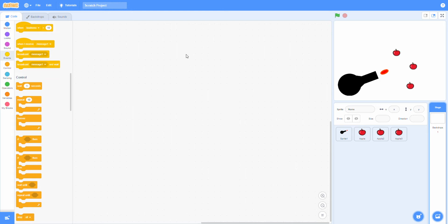Today I'm going to be showing you how to make the best thumbnails. So first you get a game. This is like an apple shooter game. There's my little cannon and then my apples. So I'm going to create a new sprite.